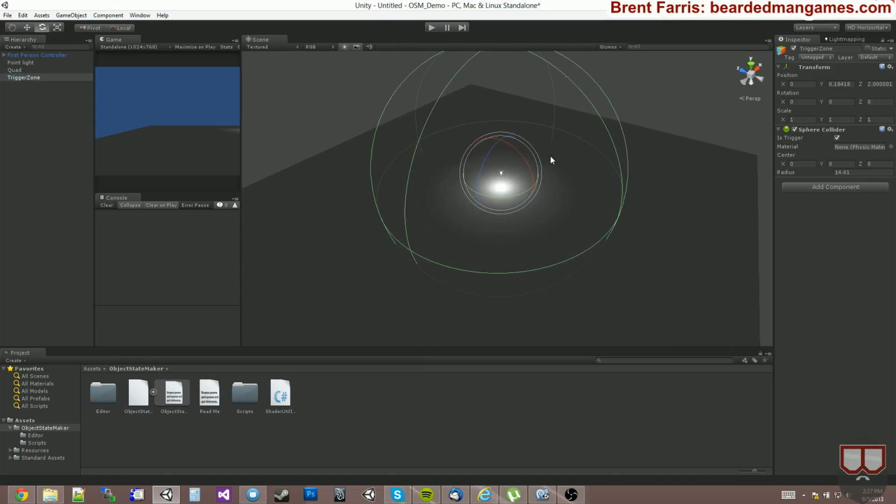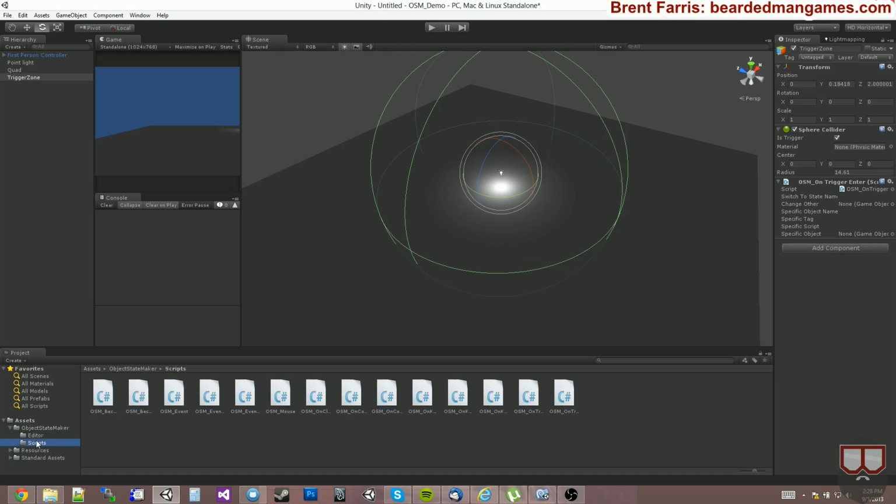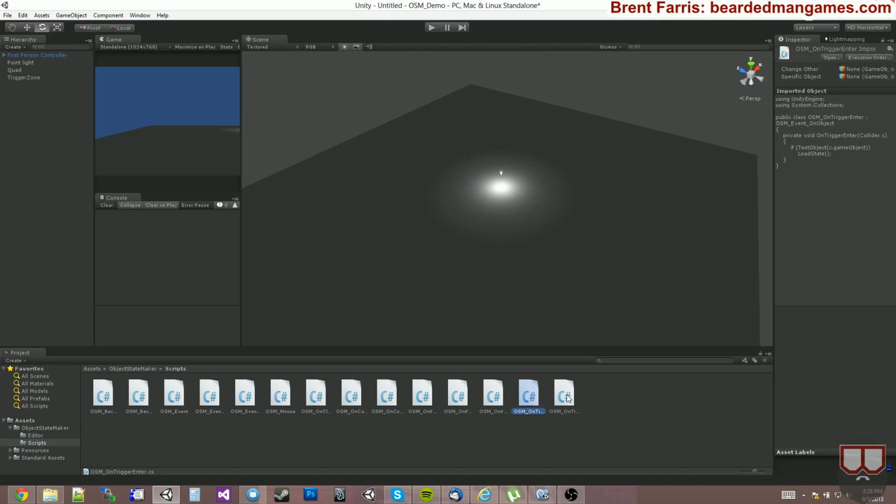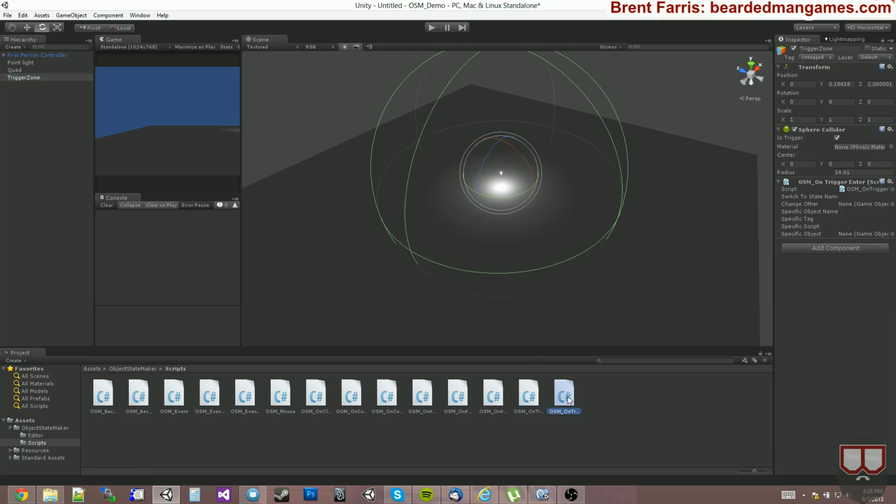And now all I have to do is add two scripts that come with object state maker to this trigger. So if you hit add component and just type in trigger, you'll find OSM underscore on trigger enter. That's what I want. So when I enter the trigger, I want it to go to the enter state. When I exit the trigger, I want it to go to the exit state. If you're working in 3.5 and you don't have this awesome add component button, you can find the script inside of the scripts folder, and it's over here. So on trigger enter, and here's the on trigger exit, and you can just drag it from there onto the component.